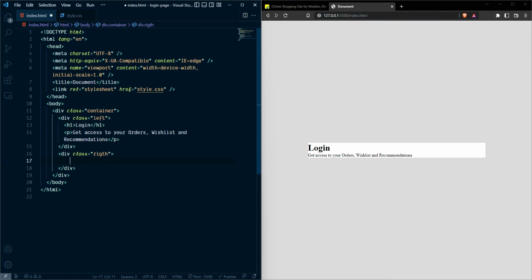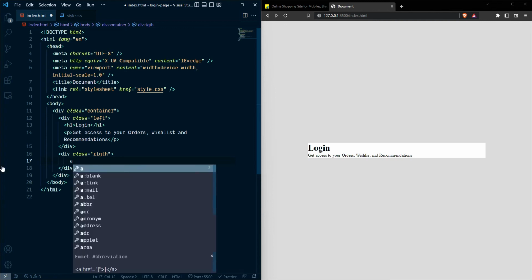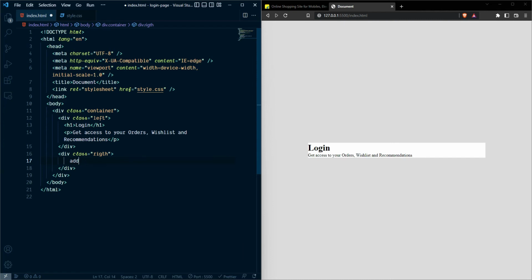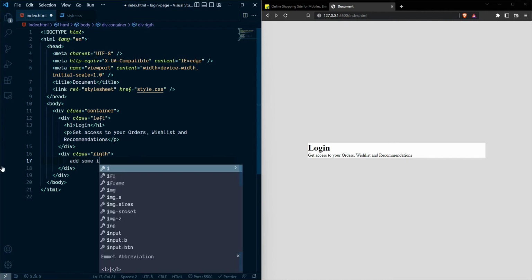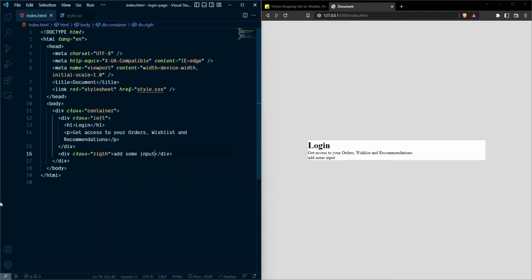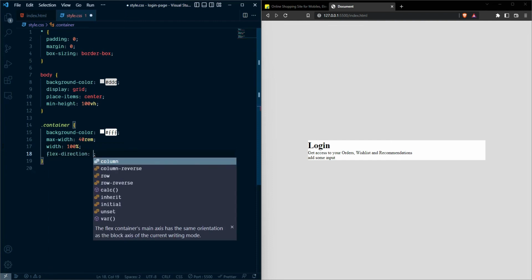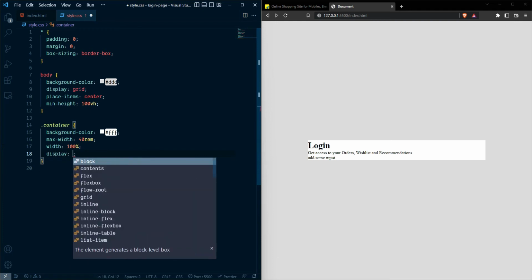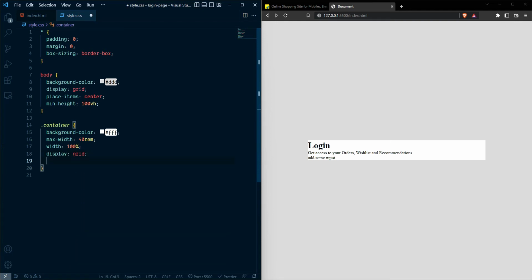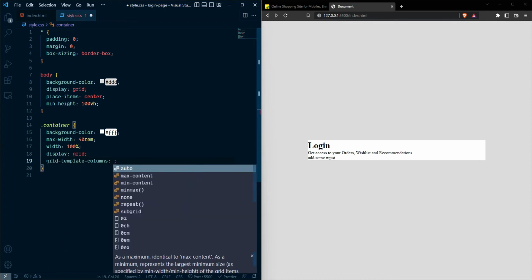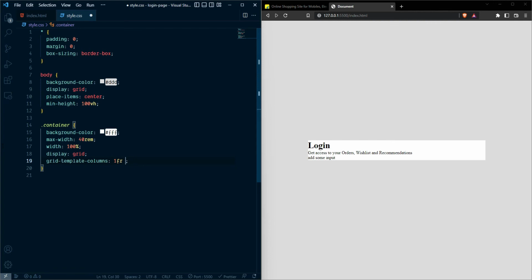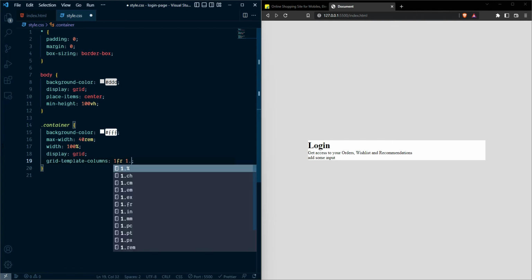Okay, and we can create one more, and here we can add some input. Let's divide this container in two parts. So we can use flex as well as grid. Here I am going to use display grid and grid template columns. First is 1fr and second a little bit more, so I can give 1.5fr.